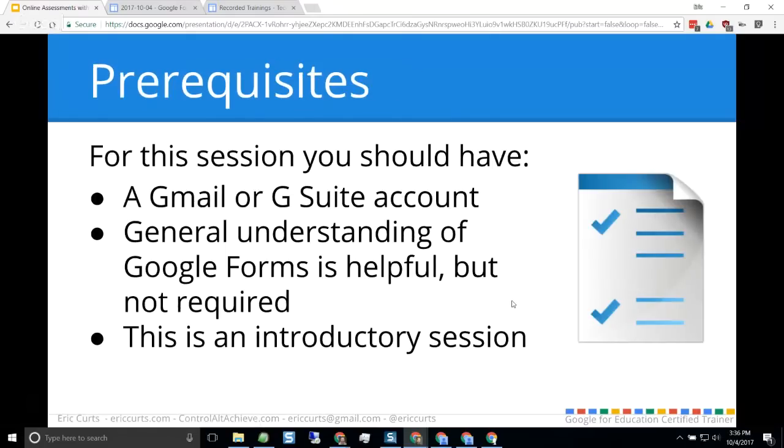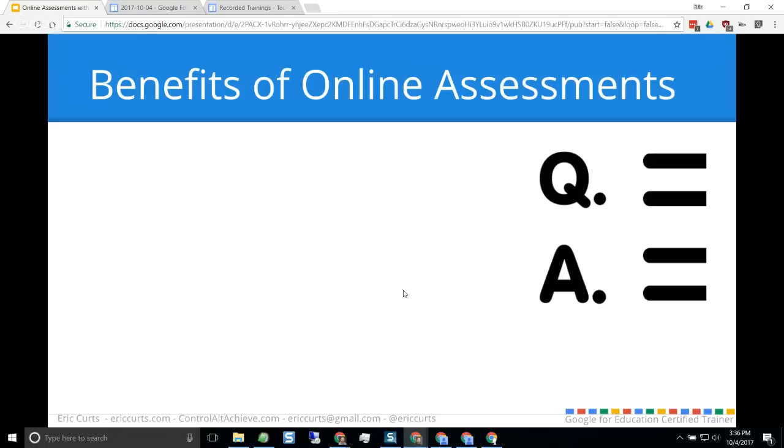As far as what you need for this session, basically, as long as you've got a Gmail account or a G Suite account, you're good to go. Now, it would be helpful to have a general understanding of forms. But if you've never used forms before, that's okay. We're going to start at square one and work our way up. So let's get into it and get started.